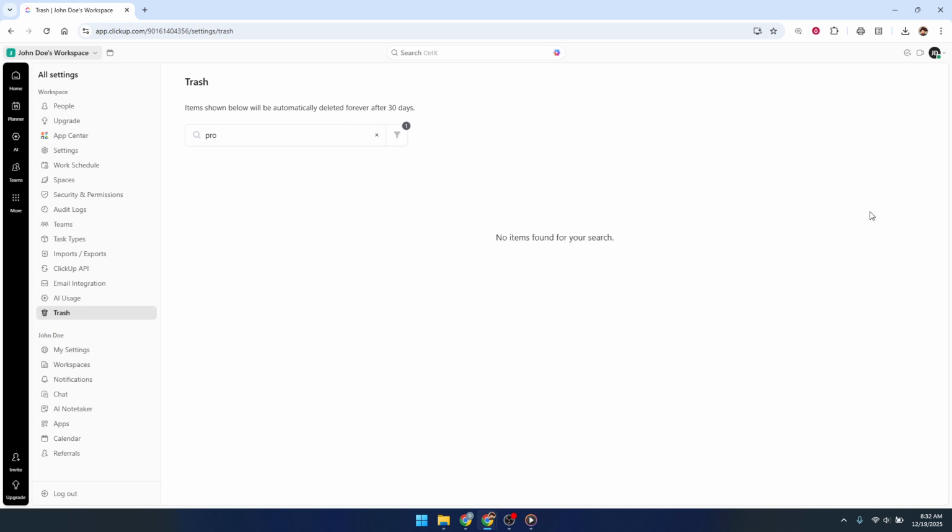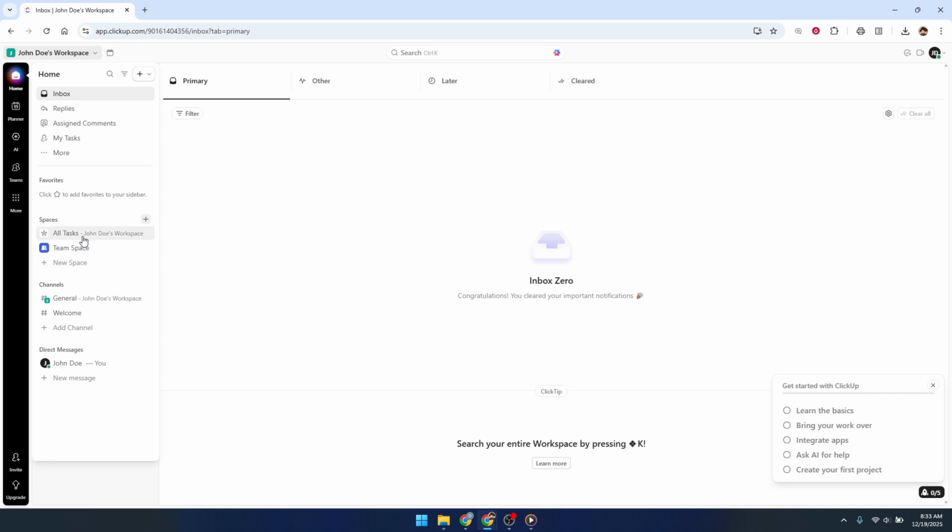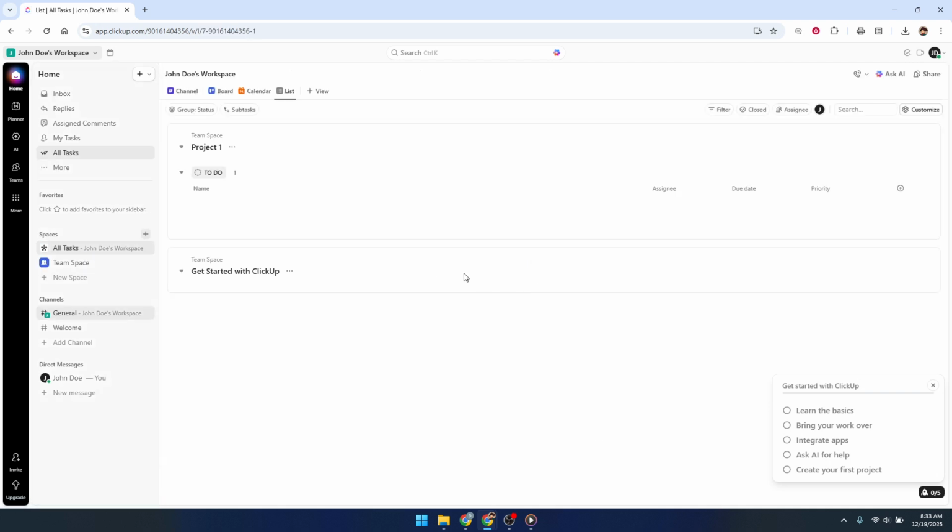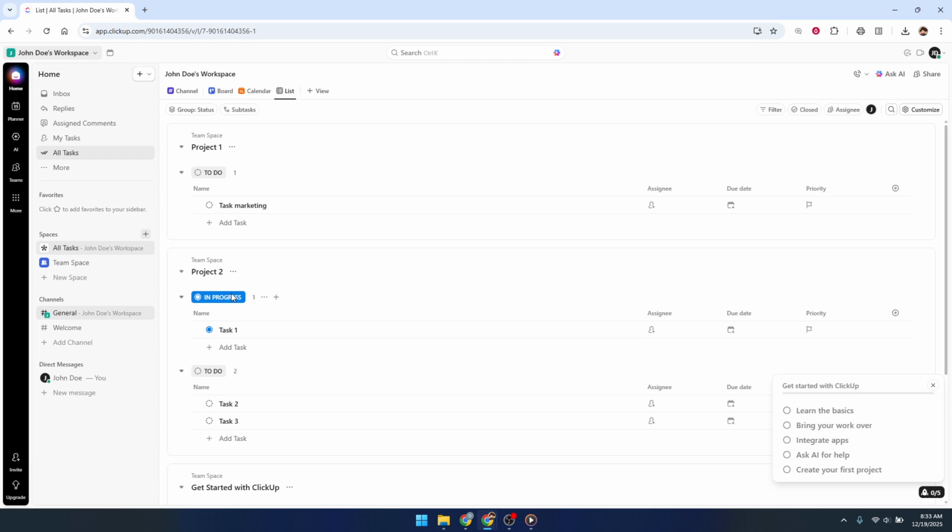Once you click Restore, ClickUp will recover the item and place it back in its original location in your workspace. That means tasks will return to their previous list, and lists or folders will go back to where they were before deletion. If you don't immediately see the item, give the page a moment to refresh or navigate back to the space or list where it originally lived. And that's it. By following these steps, you can easily recover accidentally deleted items in ClickUp and keep your workflow running smoothly.